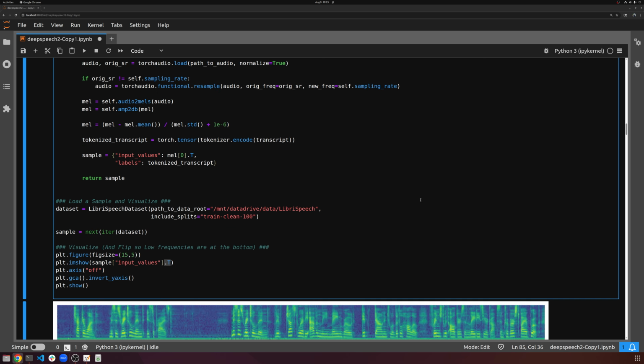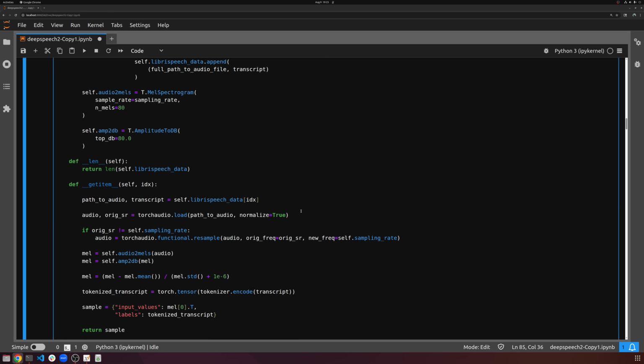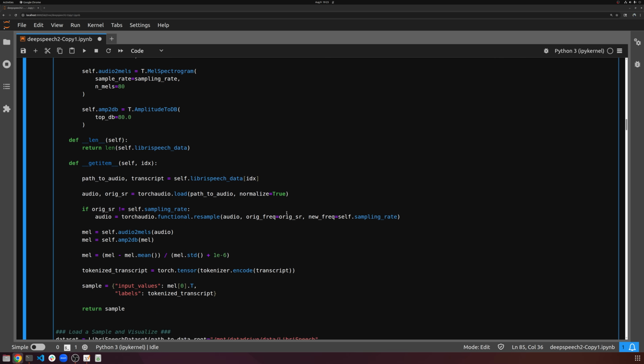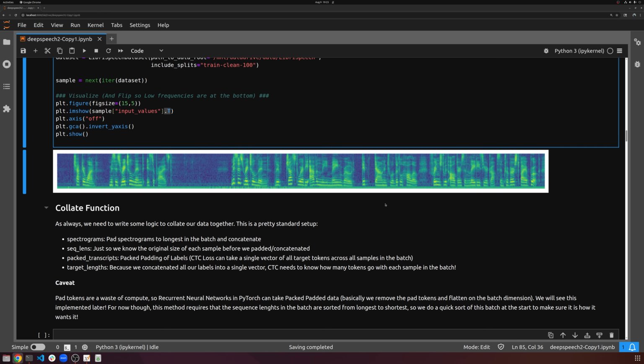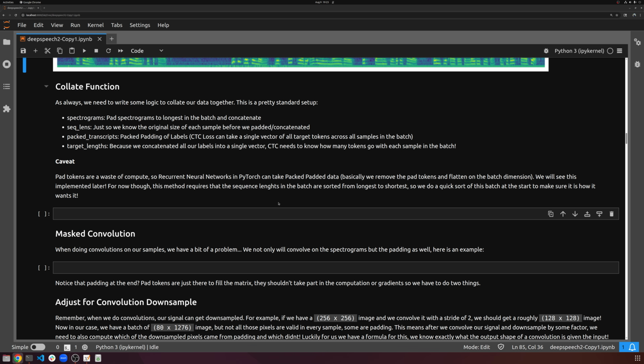Of course, now that we are training our neural network, one thing we have to keep in mind is different audios are of different lengths. So of course, we need to pad the shorter audios to the longer ones. And so this is our collate function. So let's go ahead and write our collate function. And there's going to be a couple of caveats here that we need to keep in mind.